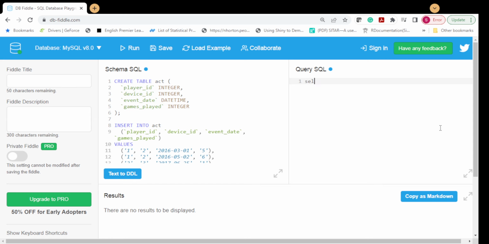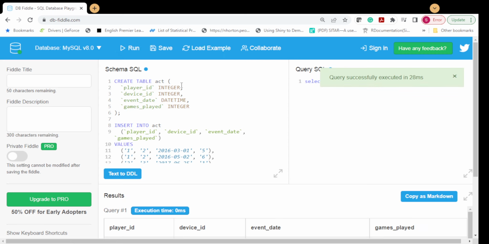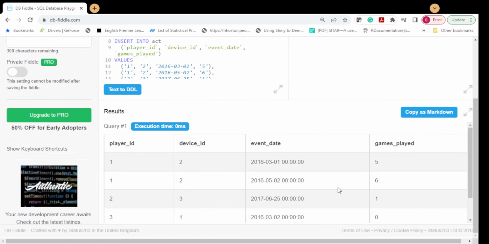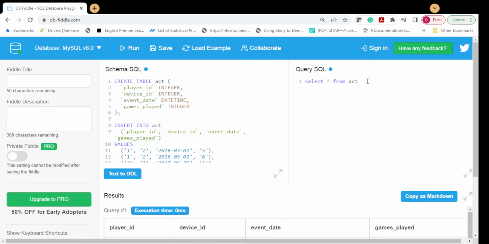Now write a simple query to check your table got created or not. Okay, run it. Yeah, and we can see that our table has been created in here. Okay, now we'll start building our actual query.